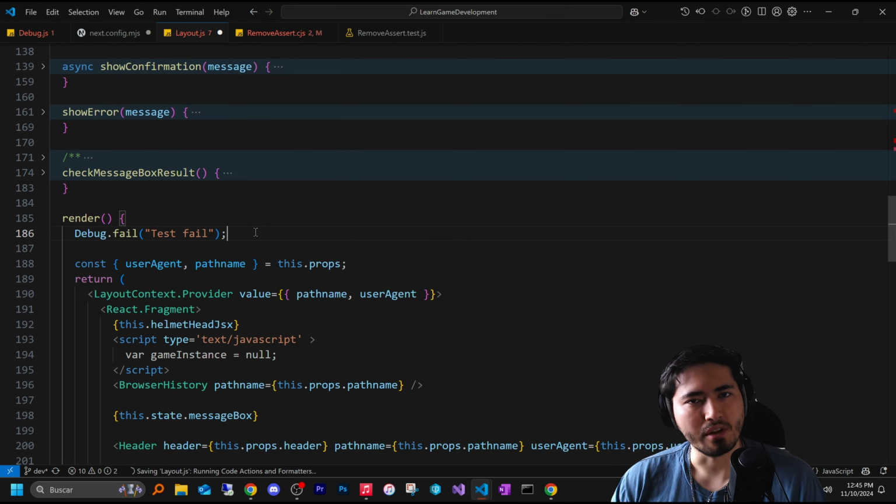I'm not going too far into why you would want to use debug, but overall, I really love this. If you're familiar with debug, this is how you would do it in JavaScript, so that you can just use debug dot something something.